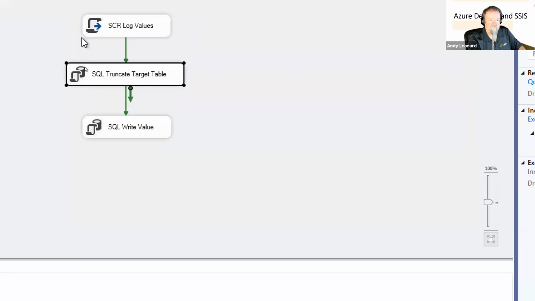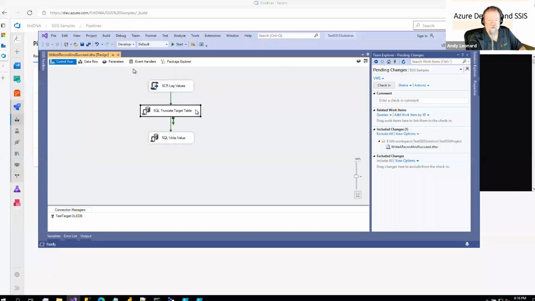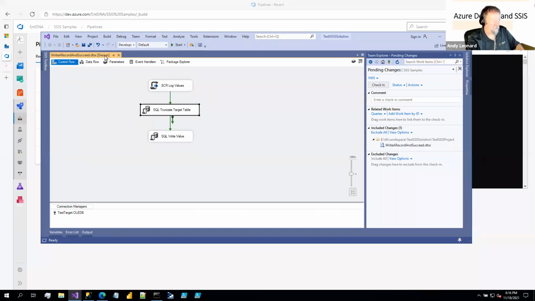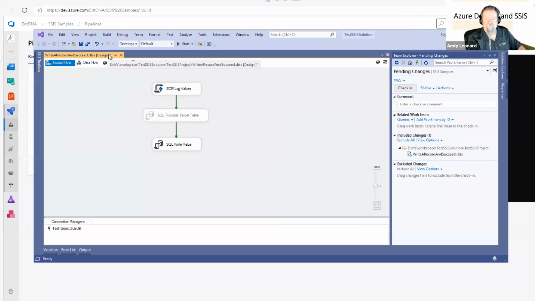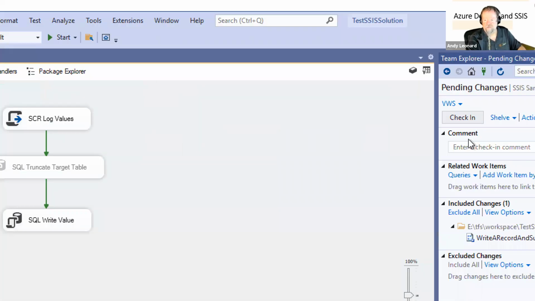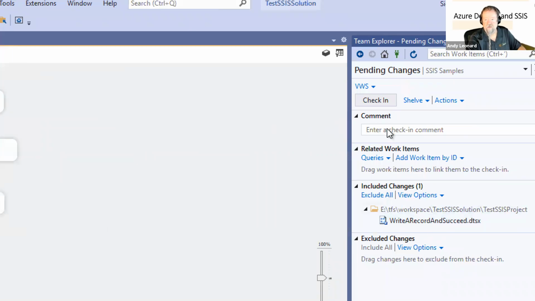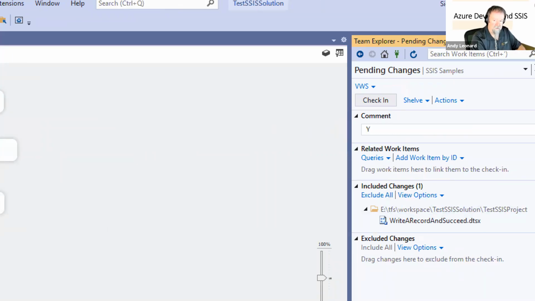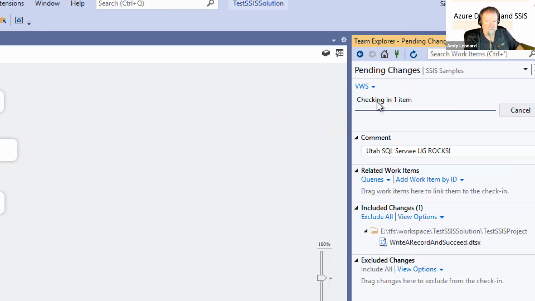So if I disable this, I change the package. You can see here I got the little asterisk there. I'll go ahead and save that. And if I go over here and look at my pending changes, I see there's one there, write a record and succeed, now in my included changes. So I'm going to put Utah SQL Server, I gotta spell server right, UG rocks. And when I check this in, it's going to fire this stuff off.